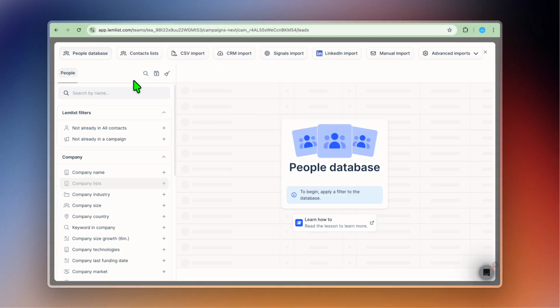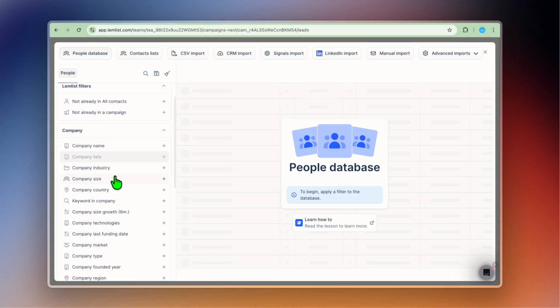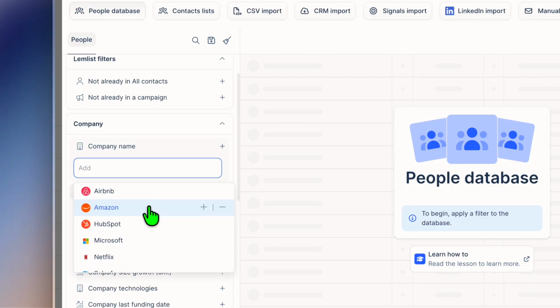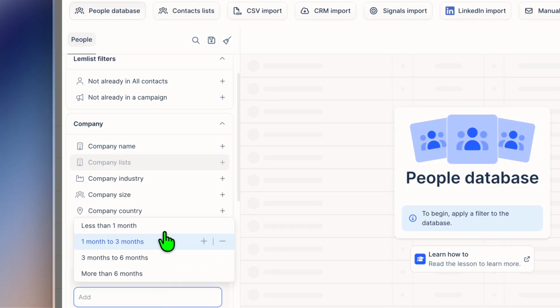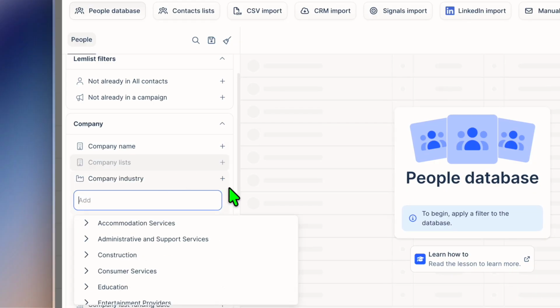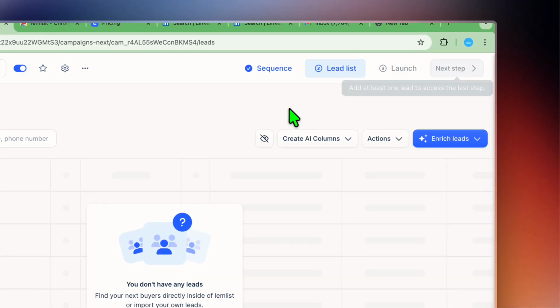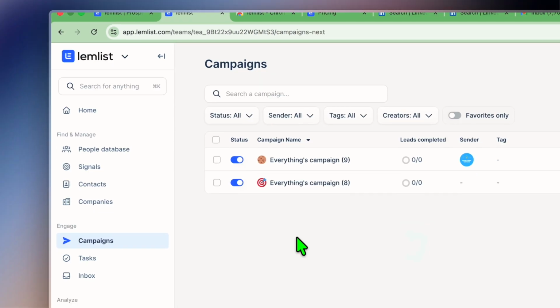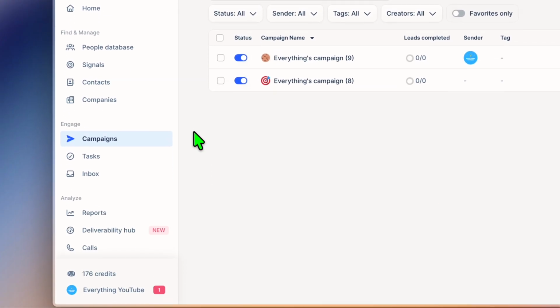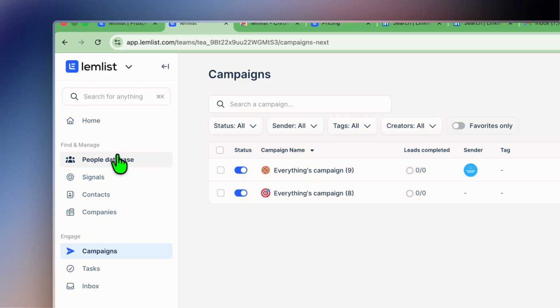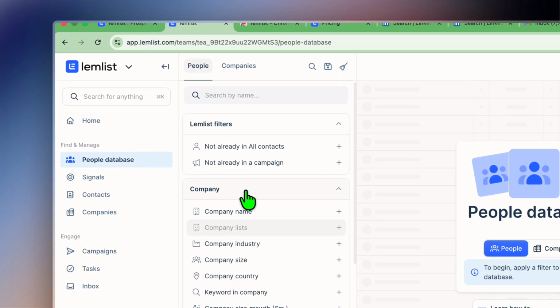Let's say, for example, we would like to use the people database. After selecting the people database, from there you can search by company. You could also search by company industry, or to get full access to the people database, what I would recommend you do is simply close out. It will save the campaign, as you can see right there. It automatically be saved. You'll just tap on people database from the top left hand corner.